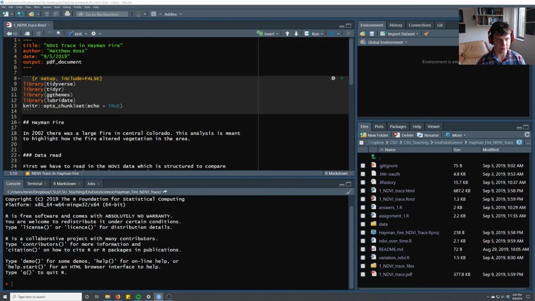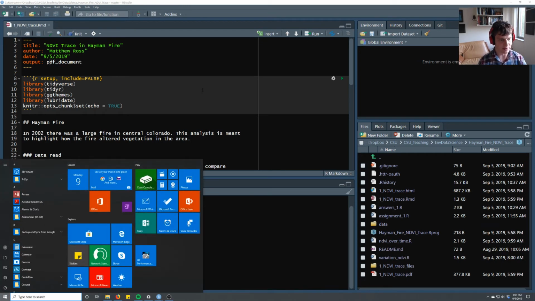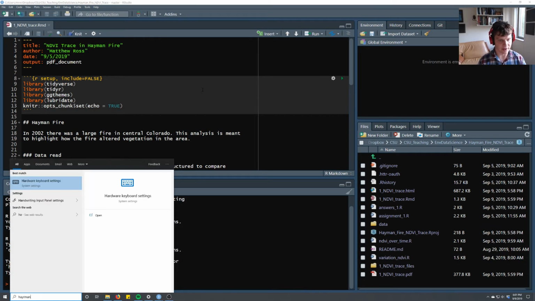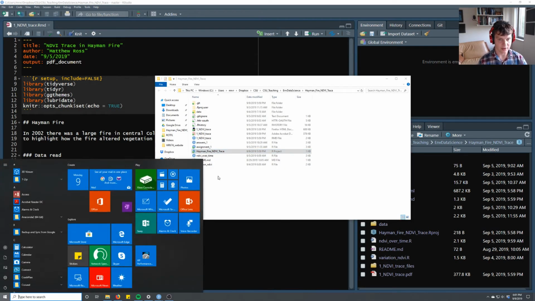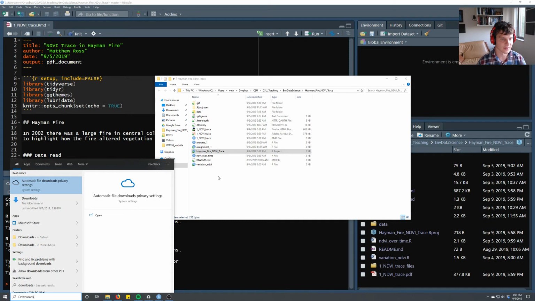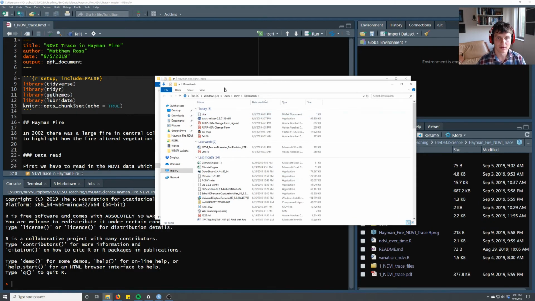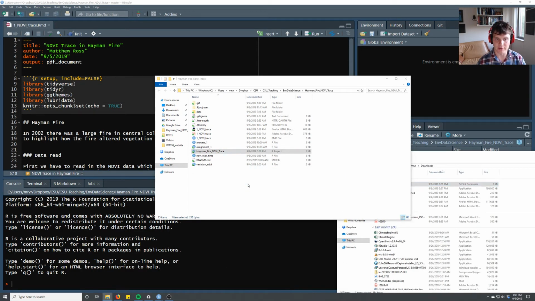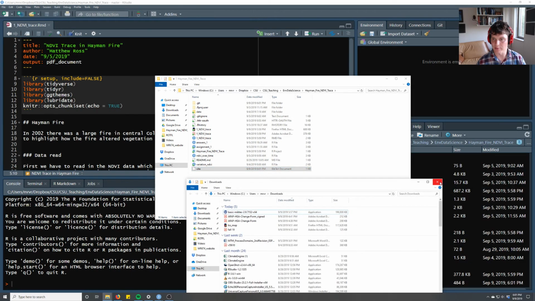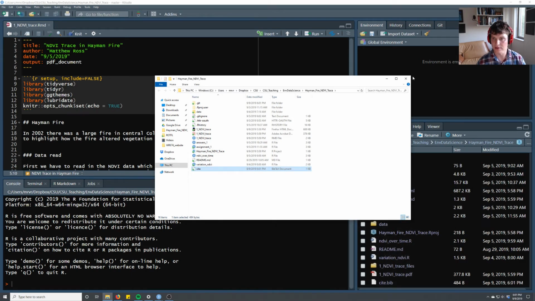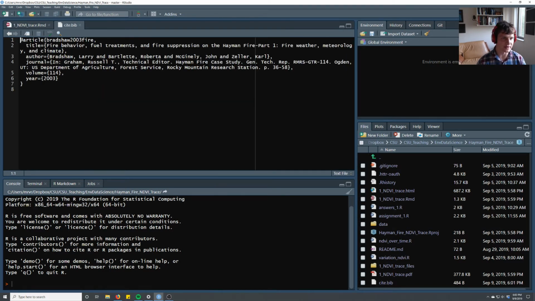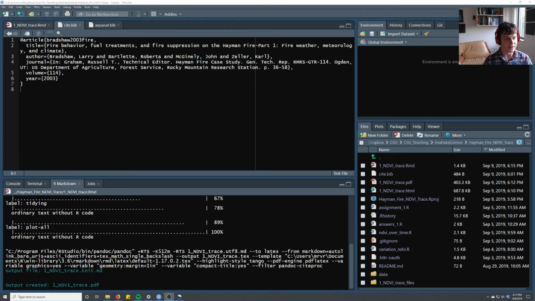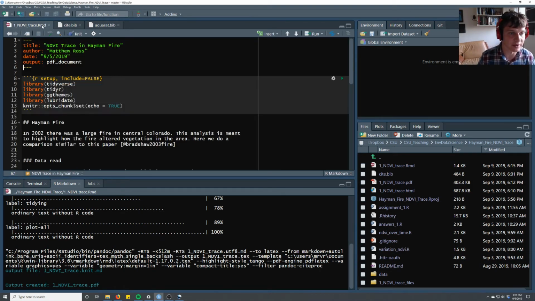So if we go back to our Hayman Fire example, and we go to the Hayman Fire folder, which I think is still here. Yep. Then we go to downloads. We have this document in here called cite.bib. And what cite.bib holds, which we already know, if we open it here, it just holds this formatted citation. So what we need to do with this citation is somehow insert it into our R Markdown document.